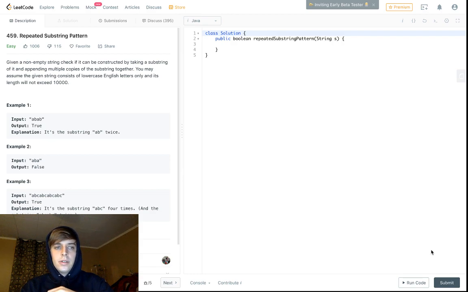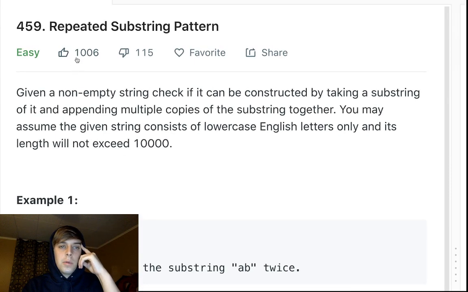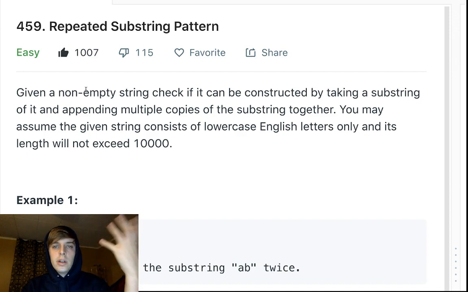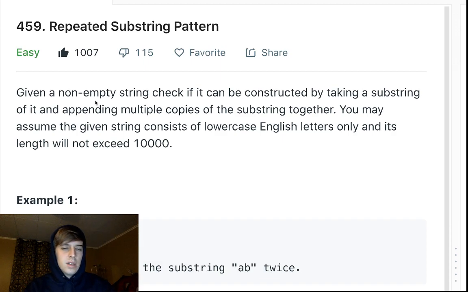And yeah, let's just get into this problem. We are going to be doing number 459, repeated substring pattern. It is a pretty beginner problem. It's not too difficult. It's not the easiest problem, but it's decently easy.